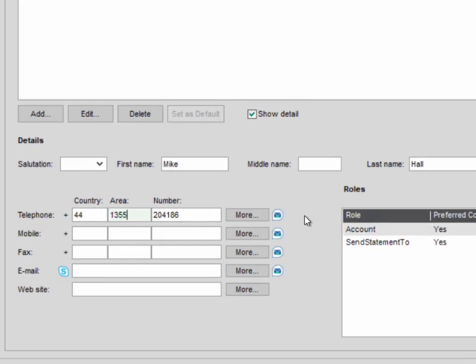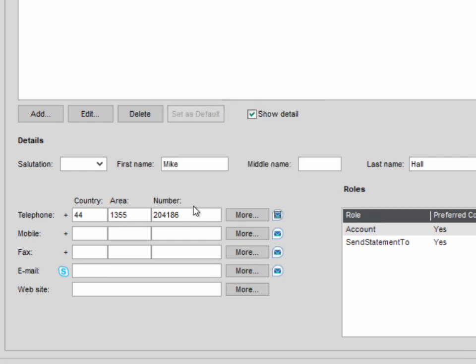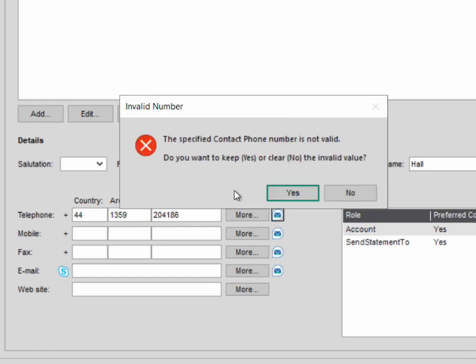If entering a new or amending an existing number, clicking on this button will validate the number and will return a message displaying the results of the check, either confirming that it is valid or displaying an error. If it is invalid, you will have the option to continue with the invalid number or clear the number from the field.